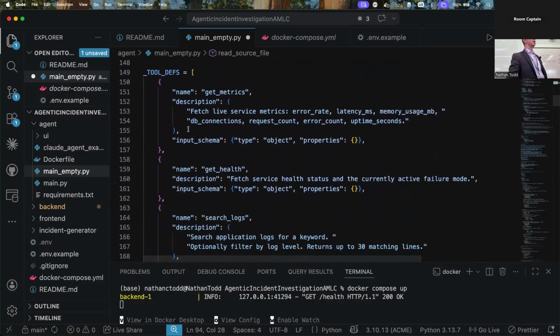And then down here is the secret sauce. This is where we actually tell the model, all right, here are the tools you have. Here's what they do. Here's what their inputs are. Here's what they return. As you can see here, we have get metrics. The description is fetch live service metrics: error rate, latency, memory usage, DB connections, request count, error count, uptime seconds. That way it knows what's coming in the payload response. It's a simple way for it to think, oh, I need that information, let me go get it with this tool. And then the input schema, there's nothing needed. There are no input parameters, so it doesn't need to do anything other than make the call.